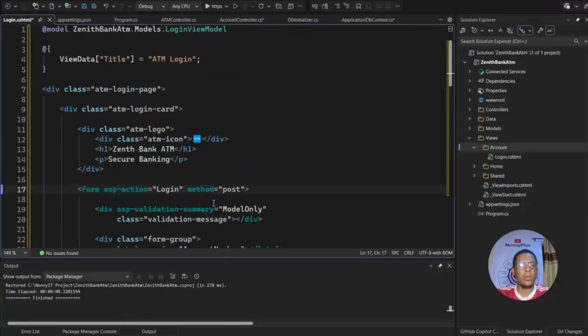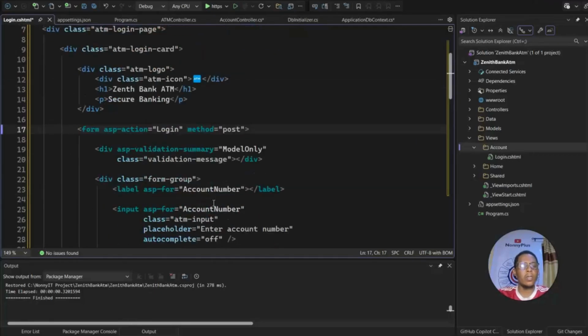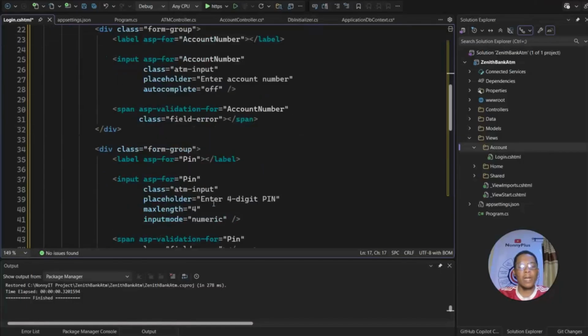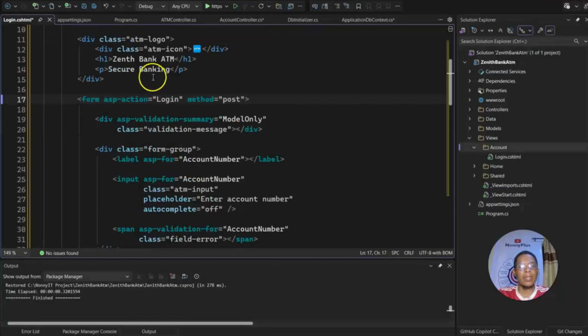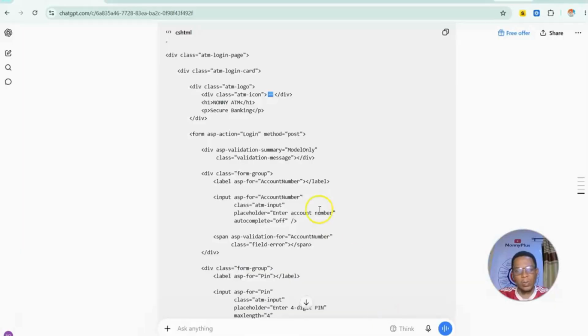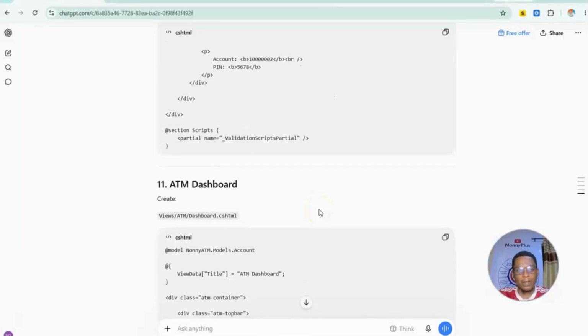Okay, so this is our login view model, where we have our login form that has account number and PIN. I changed this one to Zenith Bank ATM and added another heading paragraph, secure banking. So what next? What view do we need to create again after the login view?